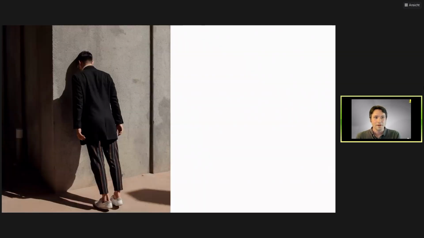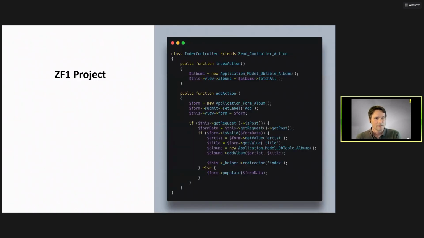So if everything is so nice, why have I named my talk Frameworkless, right? I mean, there must be a reason for that. For that, I would like to show you something. Let's go back a couple of years with the Zend Framework 1 project. This is not the actual code. Unfortunately, I haven't found the code anymore, but this is an example of Zend Framework 1 code.